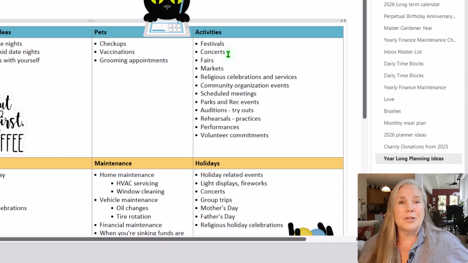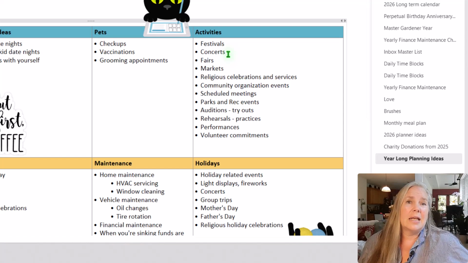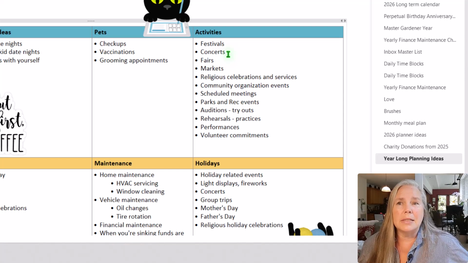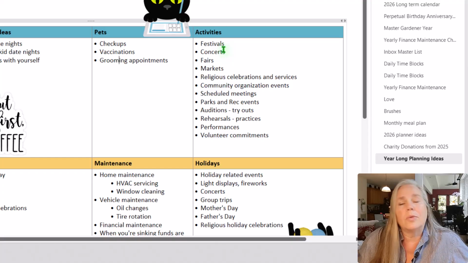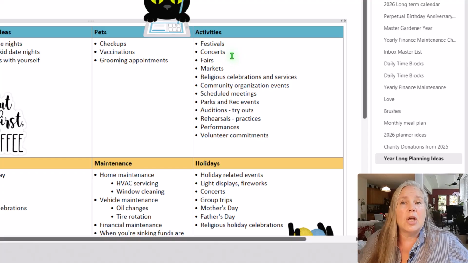Then there are concerts, and again, around me, they do summertime concerts out in the park. There are some concerts that are related more to the Christmas season. And so maybe it's just a concert for a band that you enjoy seeing. So concerts was something that I was thinking about.